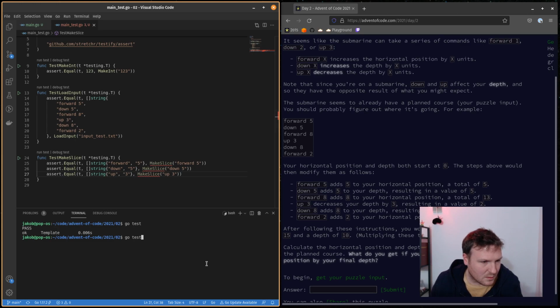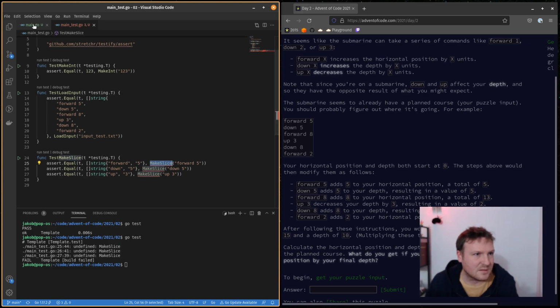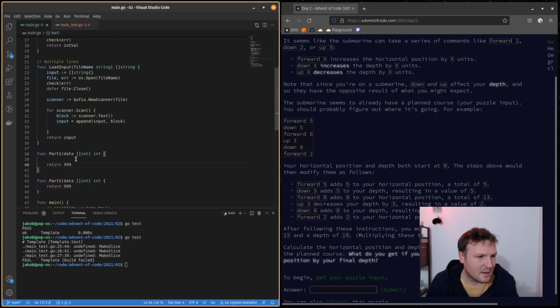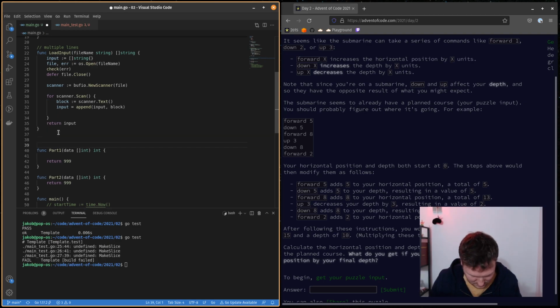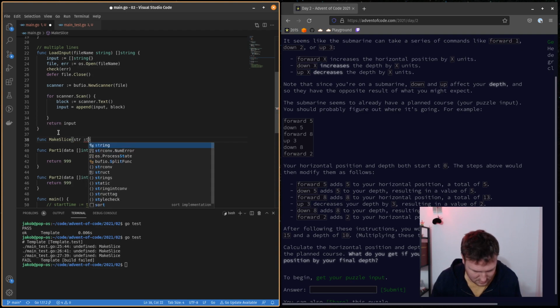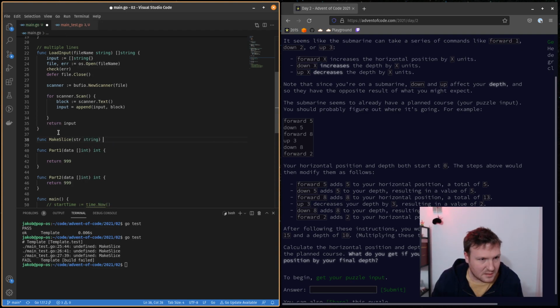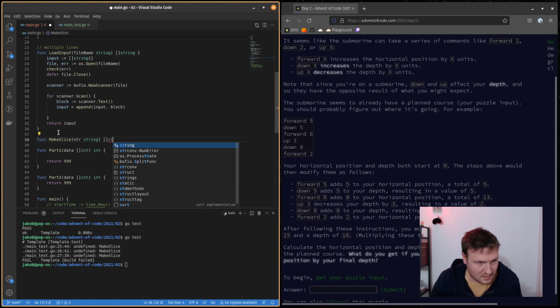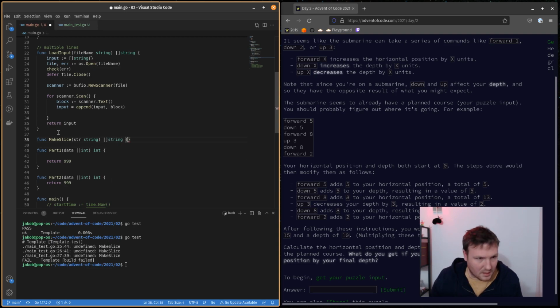All right, so let's go ahead and test it. It fails, mostly because we don't even have this function yet. So let's go ahead and make it. Func makeSlice, and what we're going to be passing into it is just a regular string, right? And what we want out of it is a slice of string. Did I spell that wrong? String. All right, let's make it.